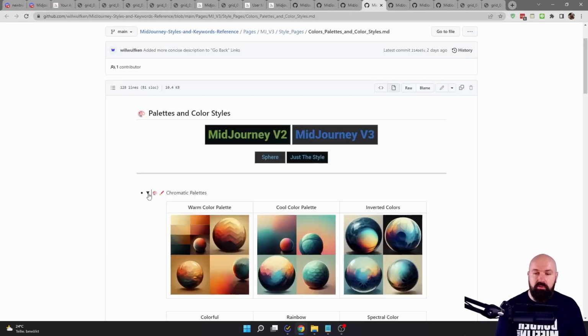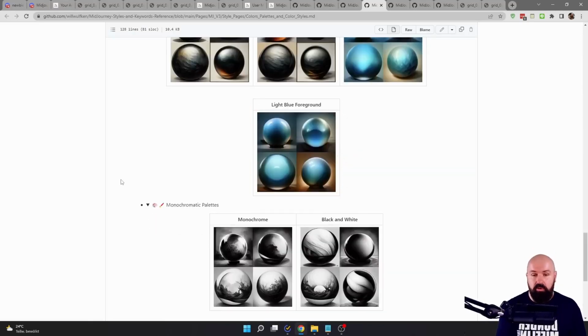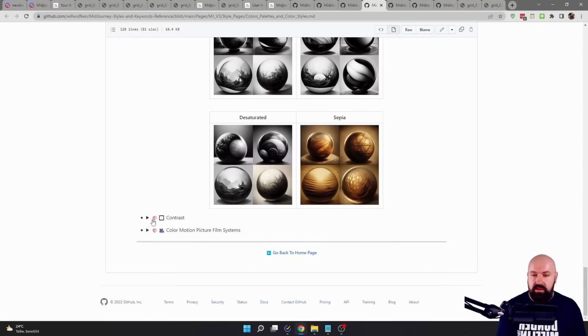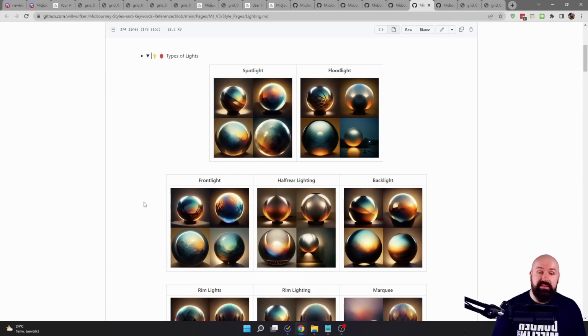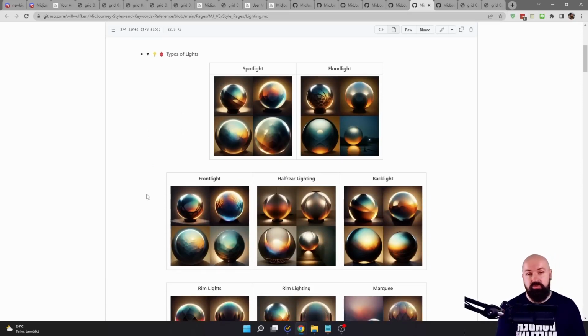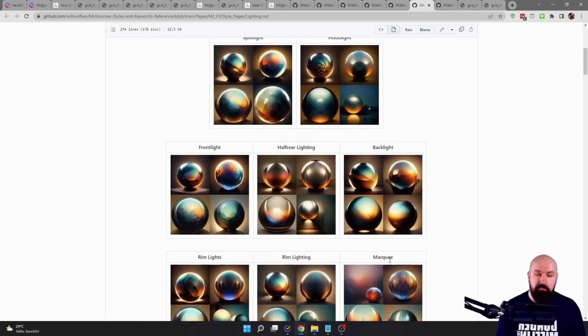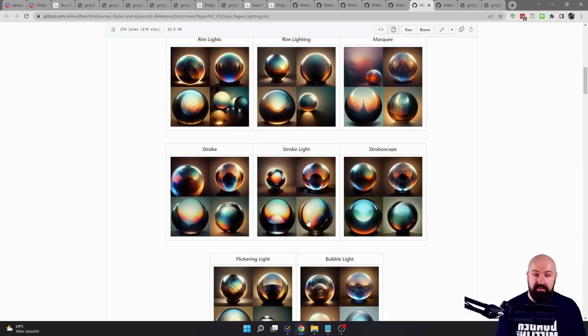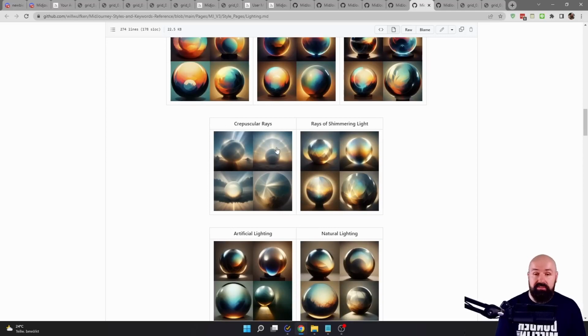When we go over here, you can also work with different palettes. Warm color palette, cool color palette, rainbow, colorful, spectral color. Of course, monochromatic colors are also in here. High contrast, low contrast. Next, we have types of light. This is amazing and brings a lot of really high quality to your renders. Things like spotlight, floodlight, backlight, rim light, mark hue, strobe light, and all these different artistic words. Crepuscular rays, for example.